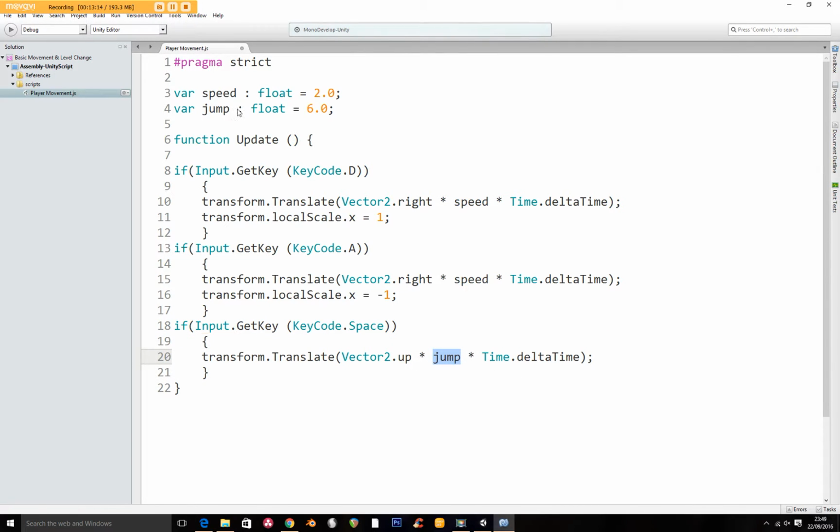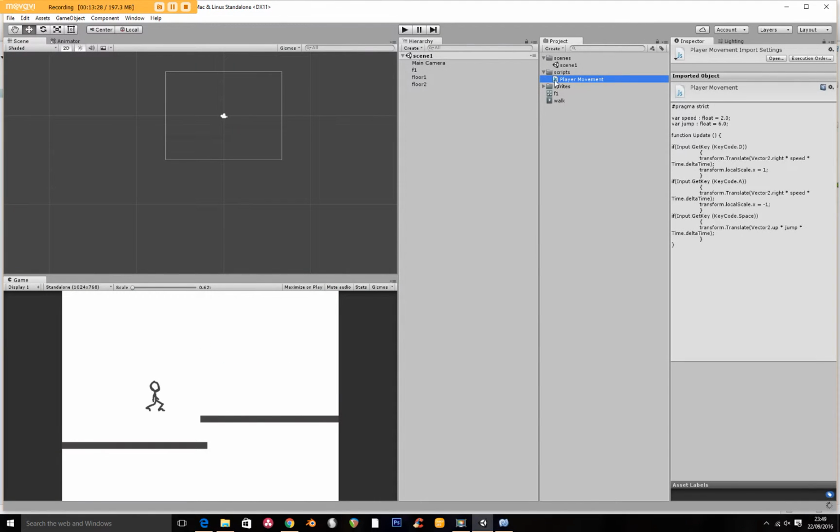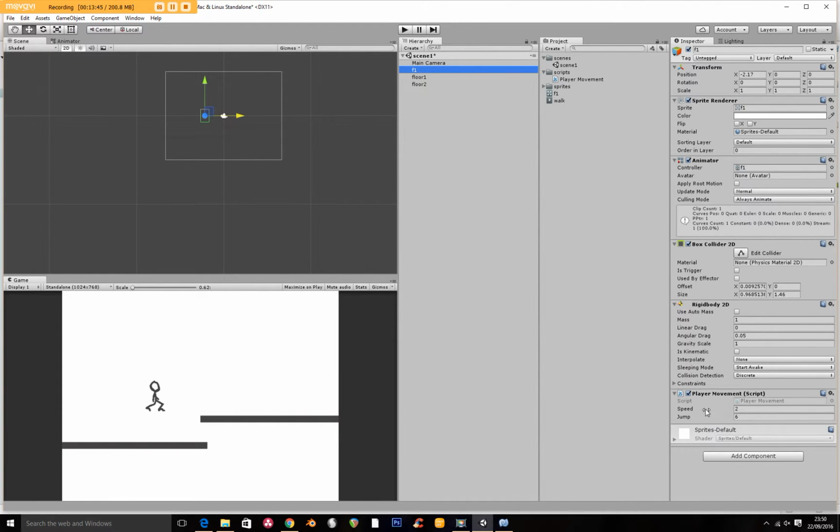Jump is a variable, and we've set it to 6. So press the spacebar, move up by this amount. So file, save, go back in here, and this is object orientated programming, Unity. So if you have a piece of code, you put it on the object that you want the code to affect. So on the player. And now when I click on the player, there's that code down there, and you can see my 2 variables, speed and jump.